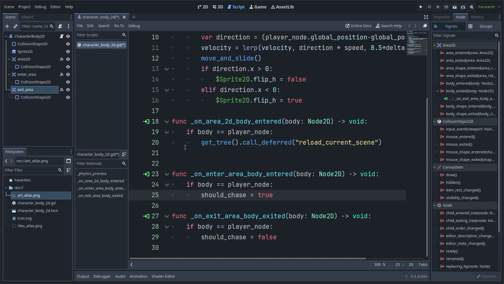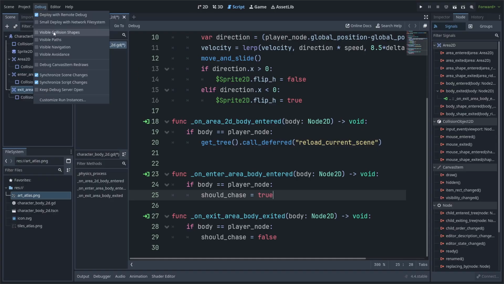An extra tip for testing the game is that you can go to debug and enable visible collision shapes. This is useful as it can help track whether the enemy is properly activating or deactivating its should chase variable, as well as it can help you in understanding the collision interactions in your game.